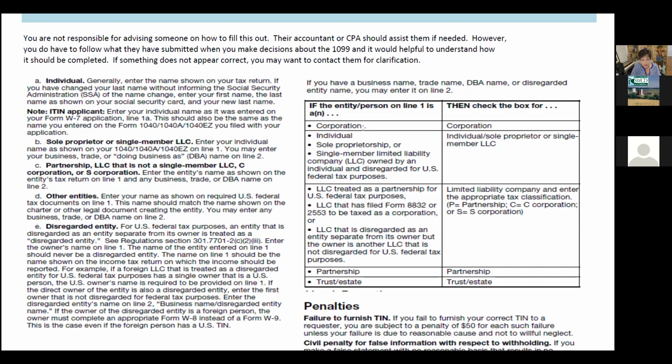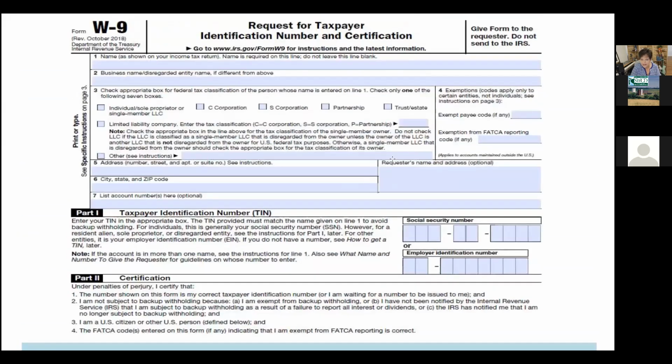Okay, so if they're a corporation, and this is the check-in box. If they're a corporation, then they check the box as a corporation. If they're an individual or a sole proprietor or a single member LLC, they need to check that box. If they're an LLC that's taxed as a partnership, they need to check that and indicate what they are, if they've elected to be an S corporation, C corporation, or partnership. Okay. Hopefully all that makes sense.